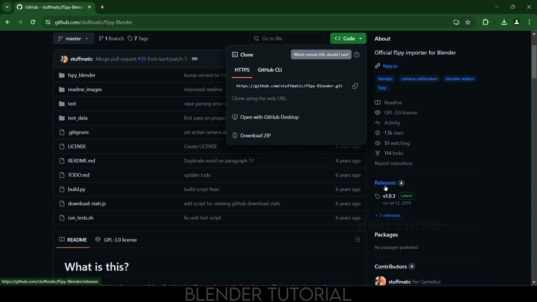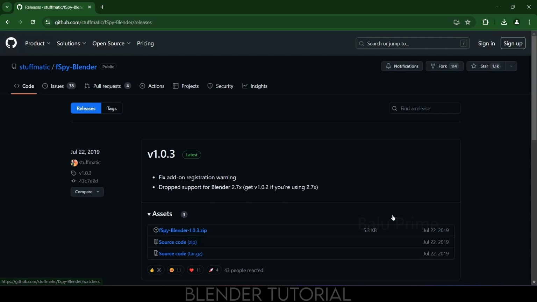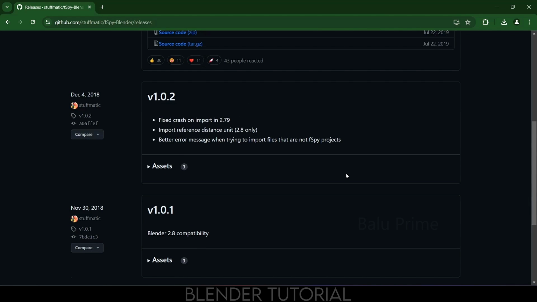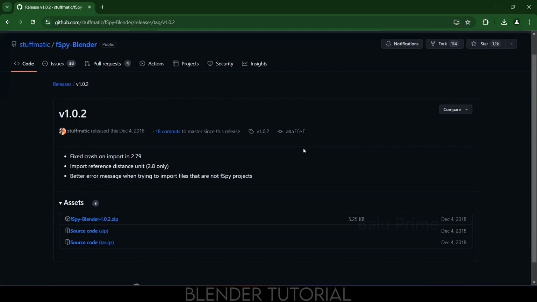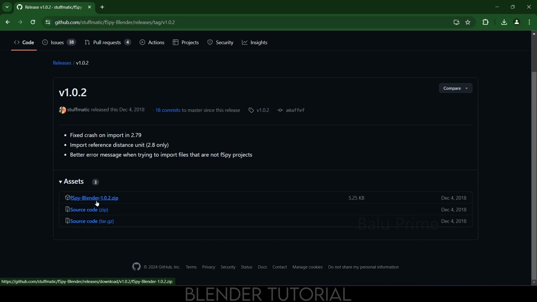So here you can see we got these releases, right? Click on this +3 releases. So we got the earlier versions. If I scroll down, you can see we got this 1.0.0, and this is working. So click on this version and just click on that, and it will be downloaded.